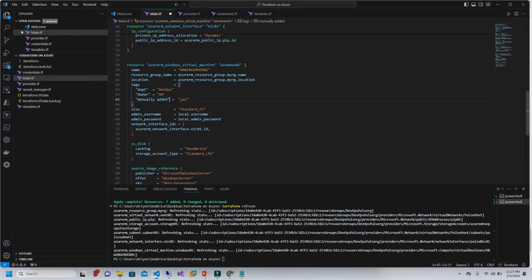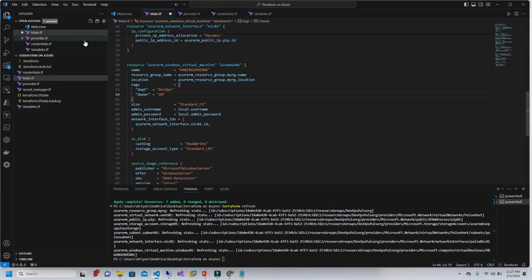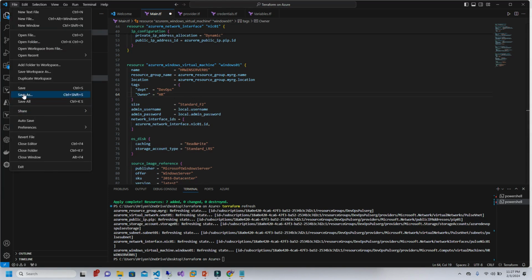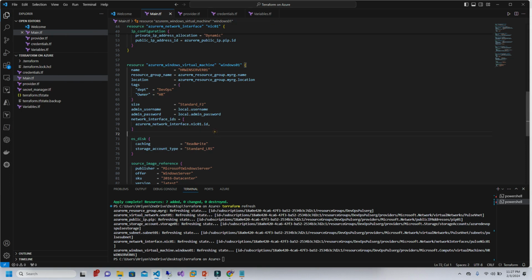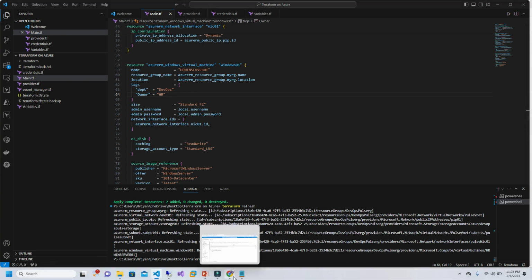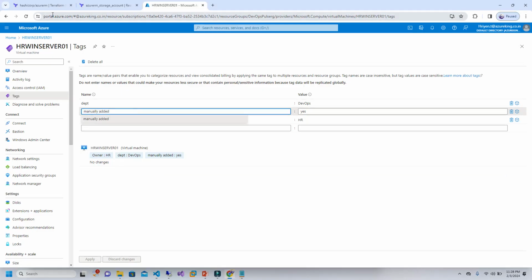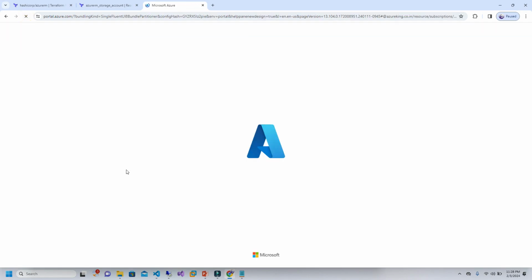So in my case, I will not save this one. Let's say I don't want this one. Let's say it is there in the state file now. What happens when I run the Terraform apply? One second. Now that means it is there in my cloud, it is not there in my configuration, but it got updated in the state file. What you have manually in your cloud is available in your state file now.